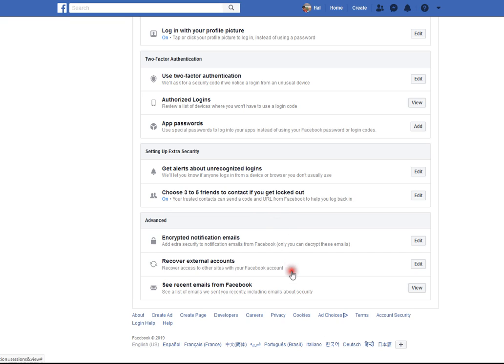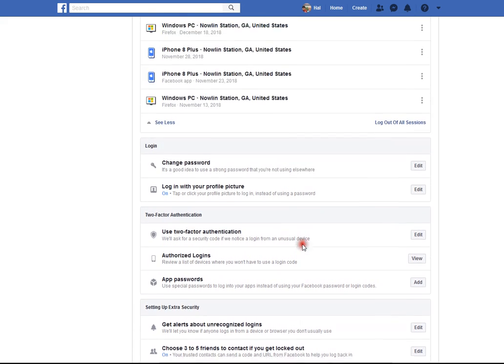There's also advanced things here. Just definitely go over this and read all the little pop-ups and read all the details before you make any of these changes, because you can do some damage to your access if you don't know what you're doing.